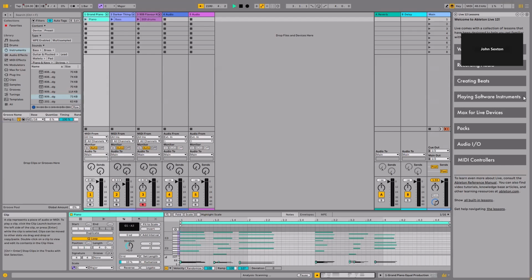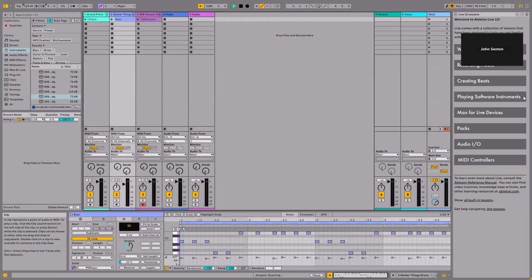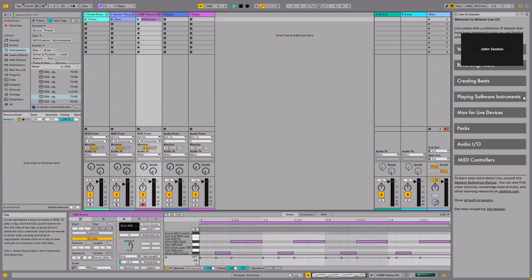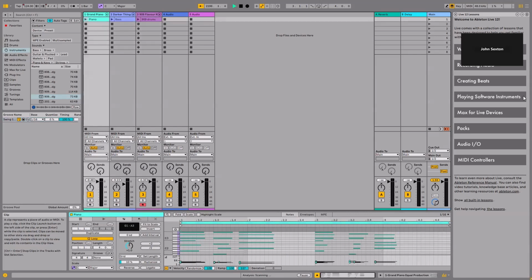Okay, so we've got a Live session window here, and there's 3 clips. A piano clip, which you just heard. A bass clip. And a drum kit. So we'll just go back to the piano.